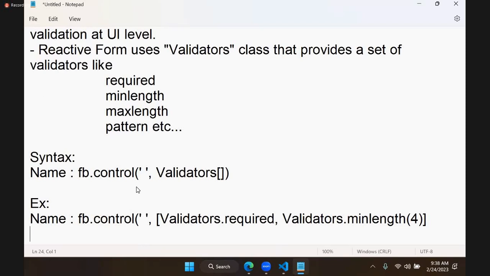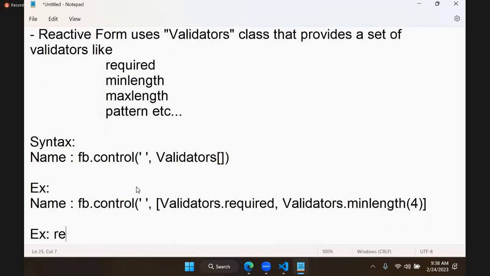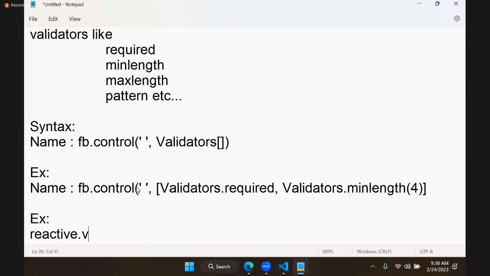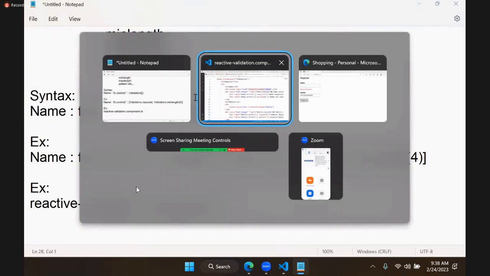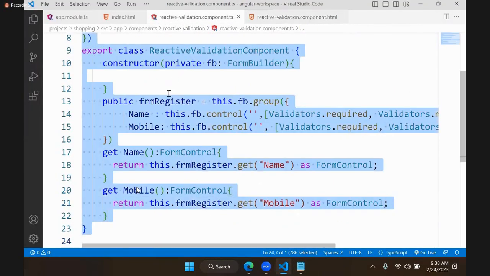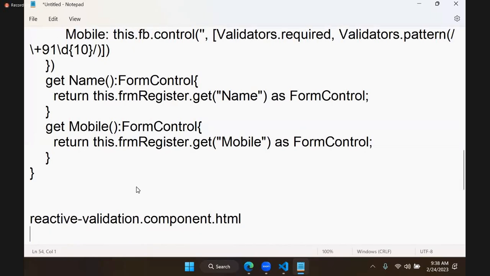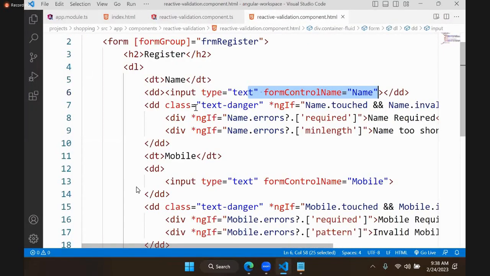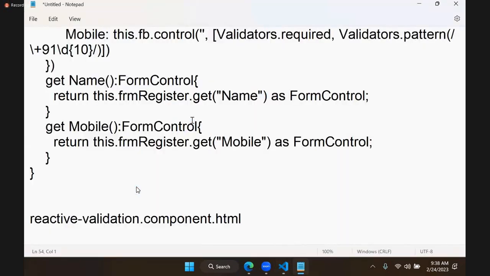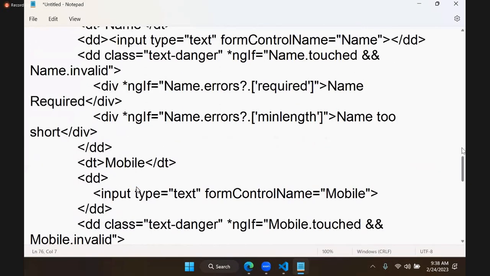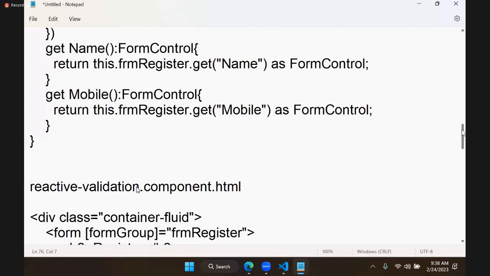So I will give an example here: reactive validation dot component dot ts. This is the TypeScript file, and reactive validation dot component dot html. This is the HTML file. This is a simple concept of dealing with validations, how we can configure the validations and handle them.